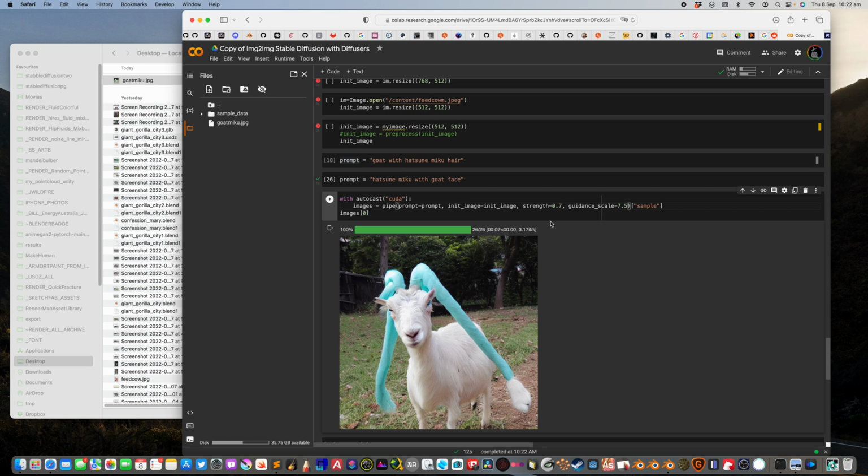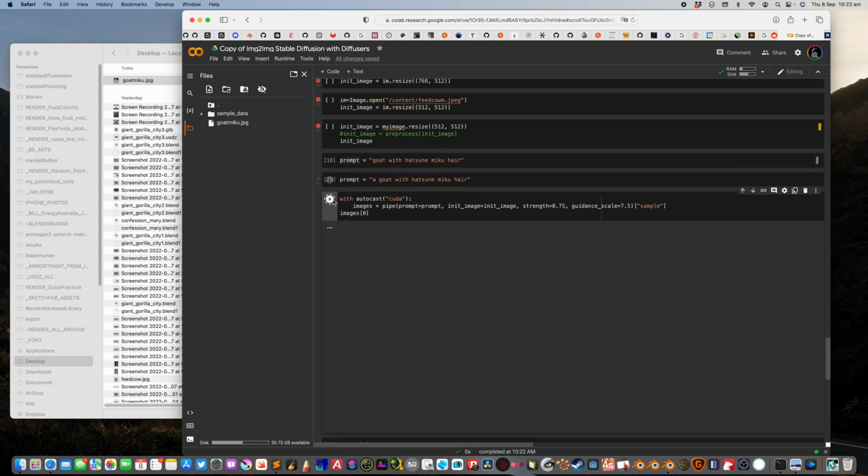If I try a strength of 0.75, maybe a goat with Hatsune. That's probably a better prompt. I think Stable Diffusion with repainting will give a better result.